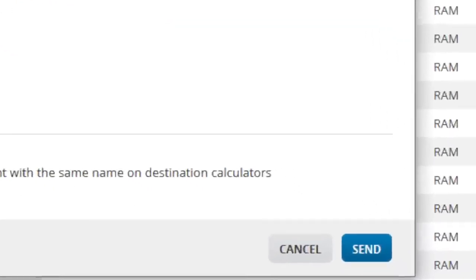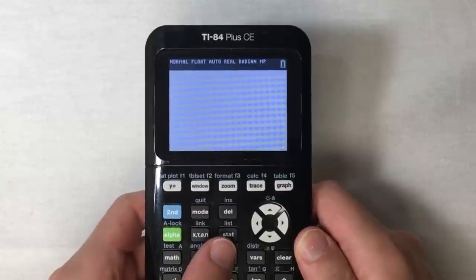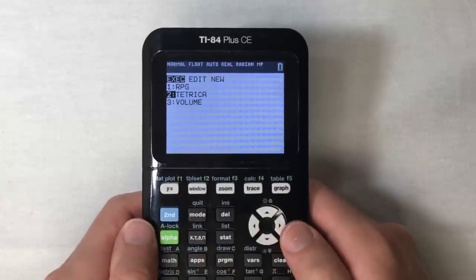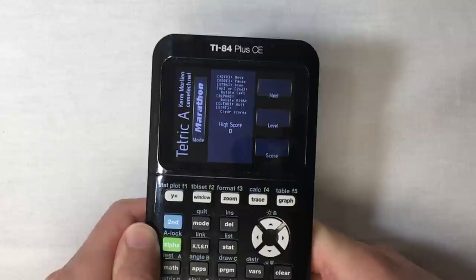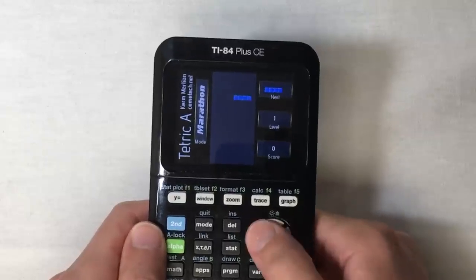And in the words of a great Ultimate Frisbee player, we're just going to send it, and it should be on our calculator now. Now, with the program on your calculator, you press the Prgm button. It should be there. This one's called Tetrica, so we just run, and there we go. Tetrica. So we're going to start the game, and then you can just play Tetris.